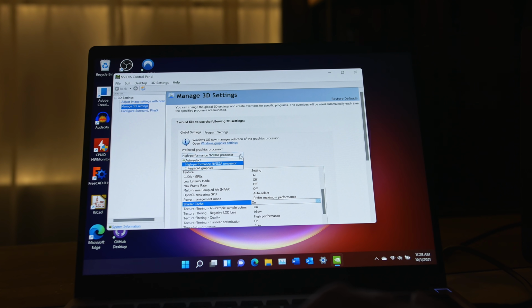I also typically set the default GPU from auto to the high performance NVIDIA processor. There are few exceptions where it's actually better to use the integrated graphics. We'll see that in the benchmarks in a bit, but for the most part, if you're using an external GPU, that's what you want to use.